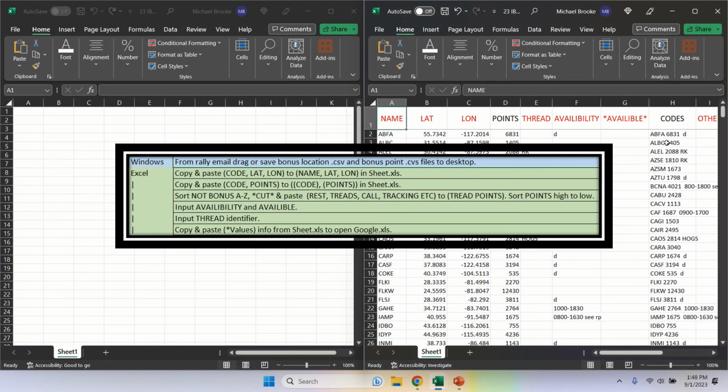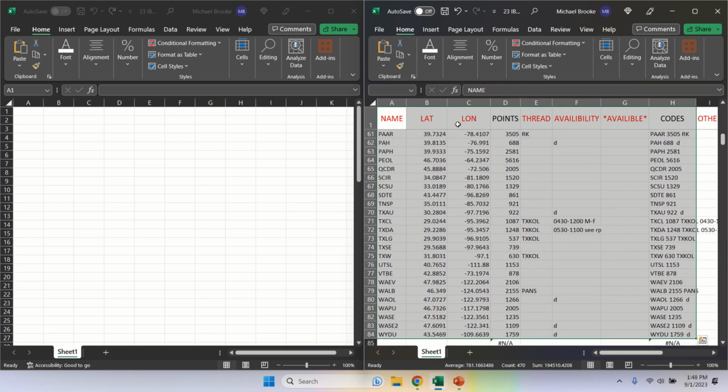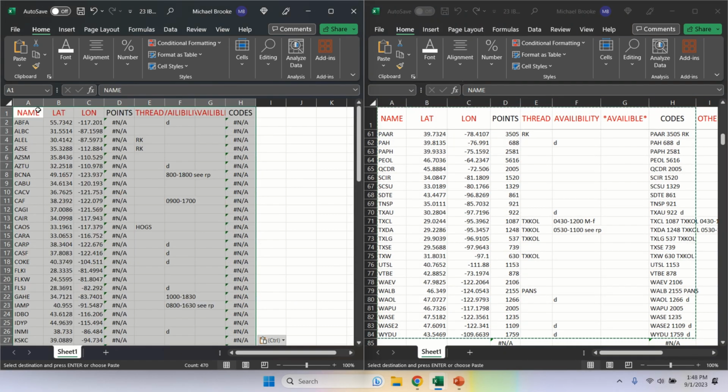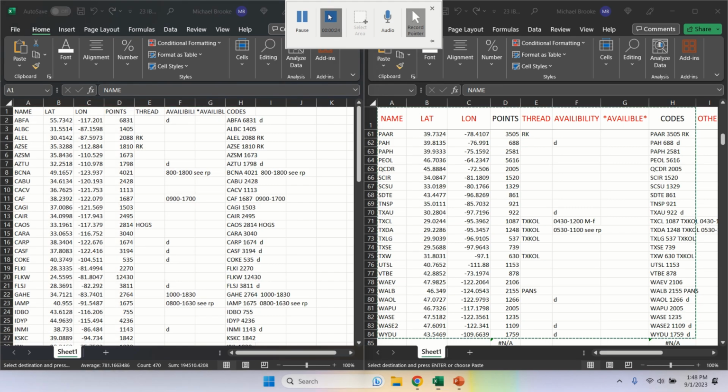Okay, so we're all done here with our rally template on the right. Now it's time to go ahead and put this in our blank workbook that we labeled earlier prior to the start of the rally. First thing we're going to do is from our rally template, we're going to take name through codes, highlight all that information, copy and paste it, bring it over here to our blank workbook, paste it in there. You'll notice the NAs, that's because of the formulas. We're just going to select paste values. That's just going to give us the raw information that Google won't have a problem with. Now we can save that quickly and we can go ahead and drop that into Google My Maps.